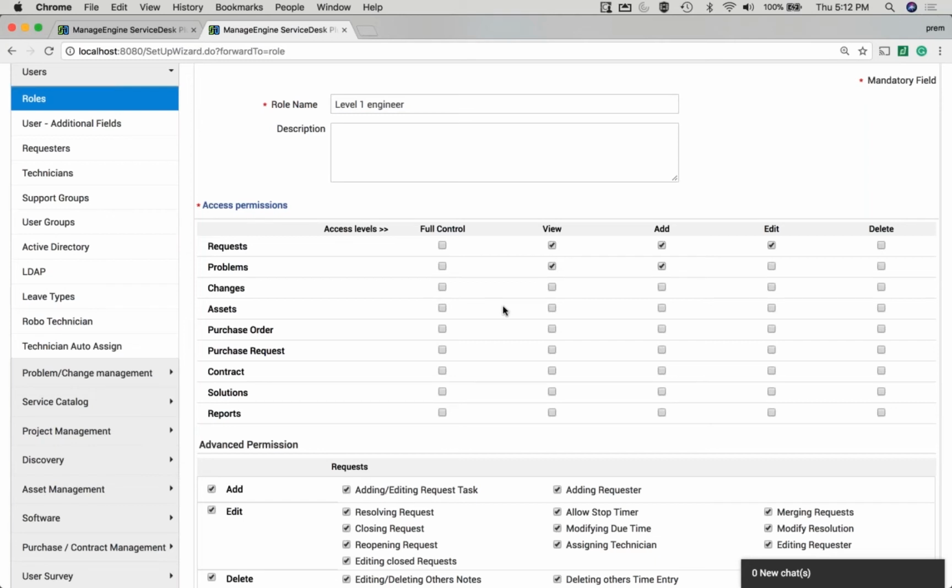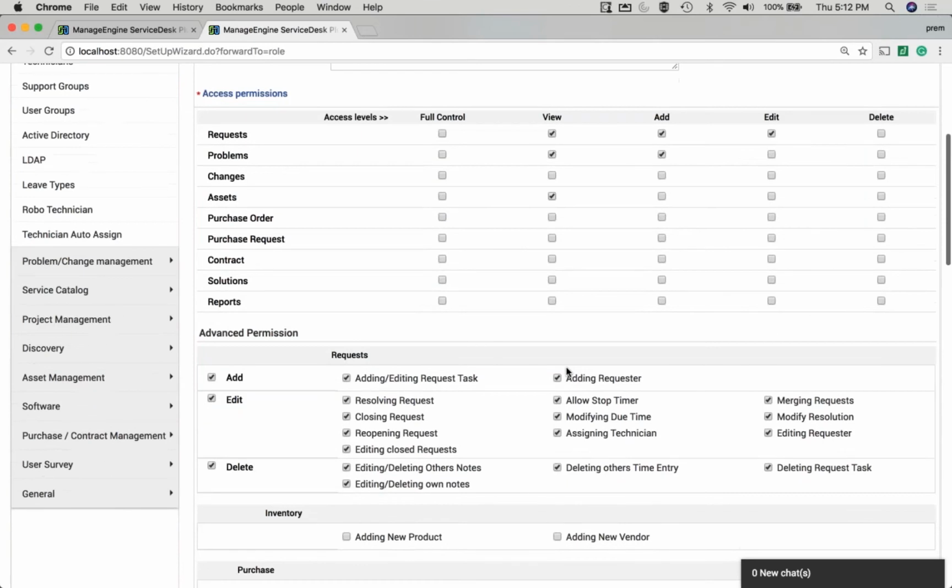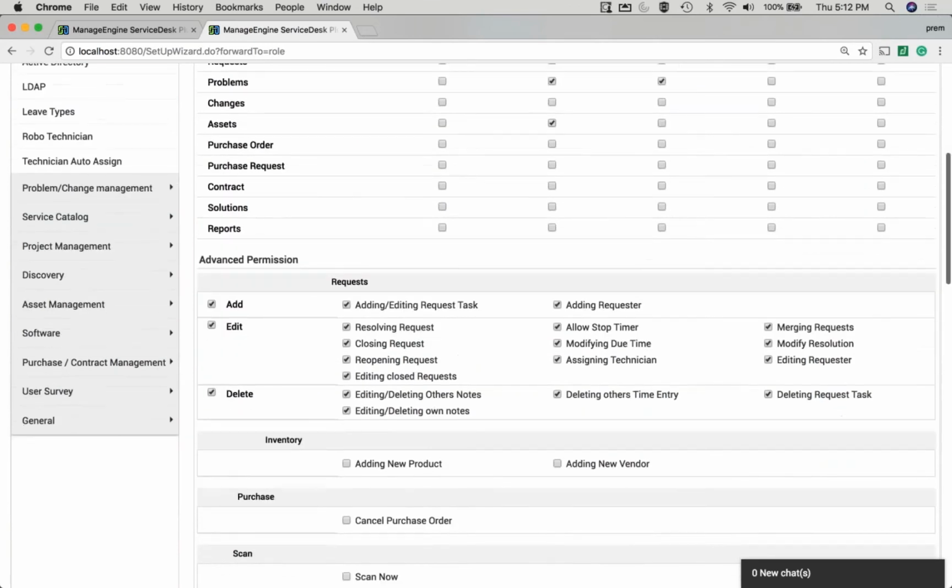For the asset module, I want to give him privilege to view the asset details. So if a ticket is created with an associated asset, he can get the hardware and software information of the asset. So once that is done, under the advanced privileges section, fine-grained options are available.